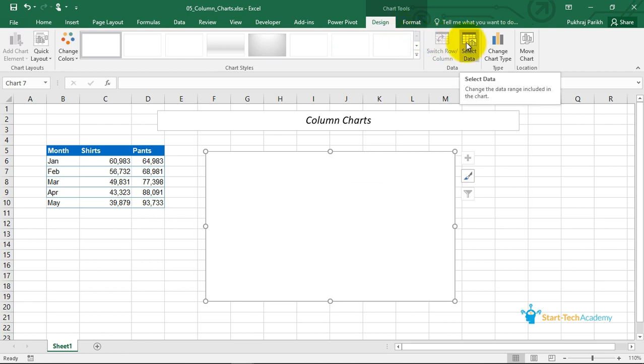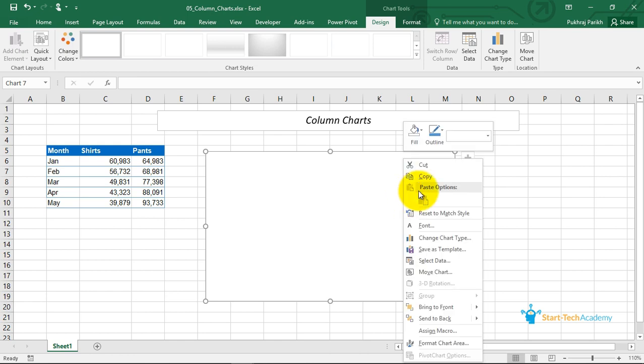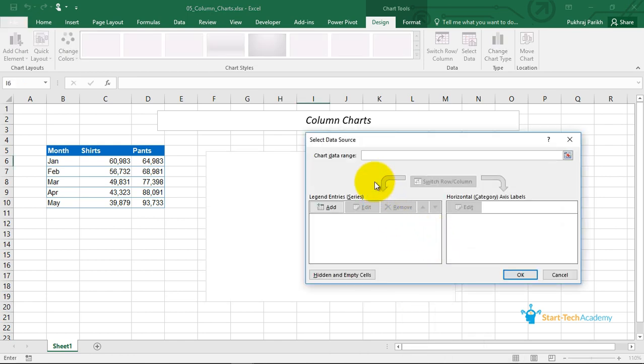This Select Data option can also be accessed by right clicking on this chart area and selecting Select Data. So now you can see there are two parts in this data selection dialog box. The first part is of legend entries. This will be the data series that you want to plot. So we will click on the Add button here.